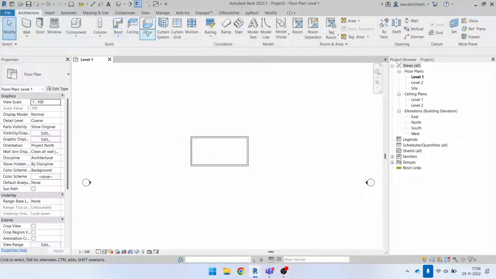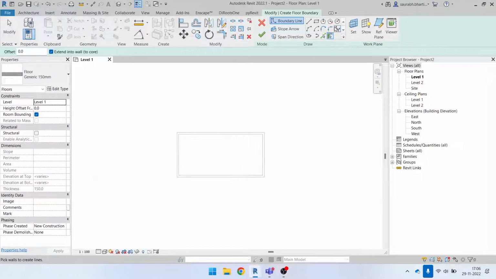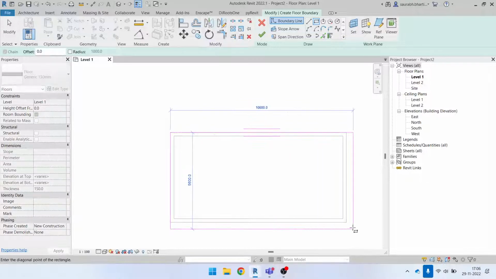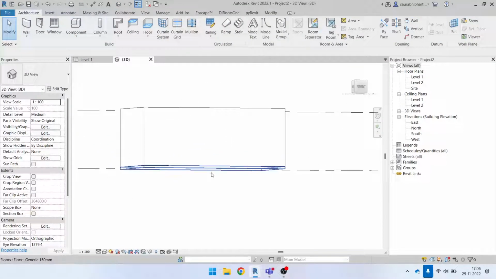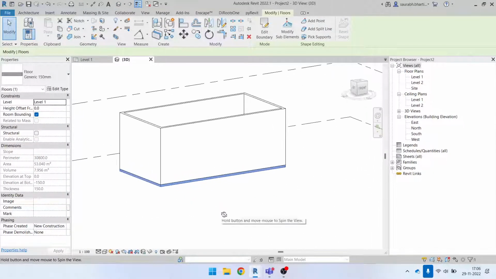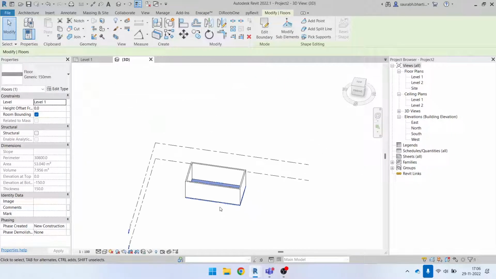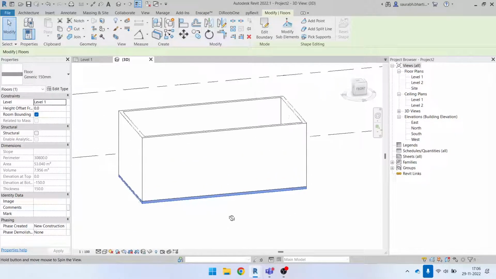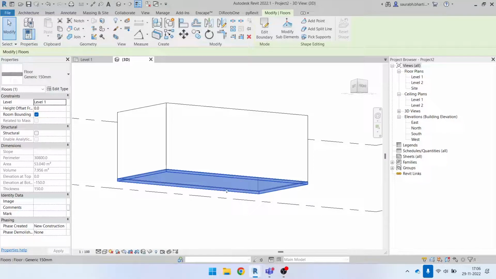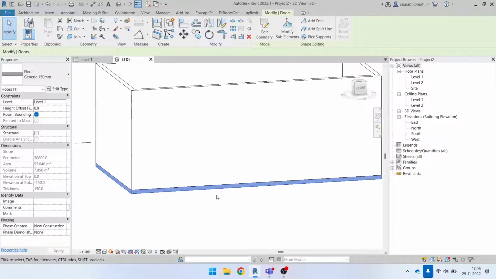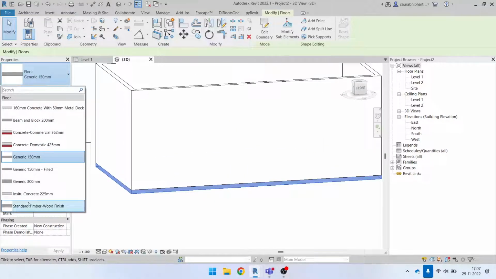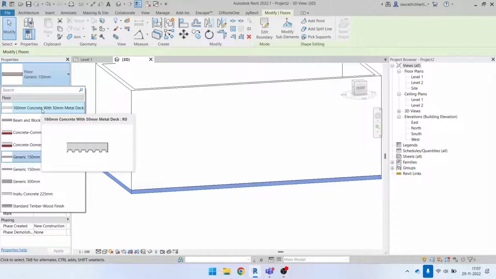So now we are going to use the floor here. If you click on Floor, you will get this option, that is the rectangle and all the other options. Here we are just going to make a floor something like this, and if you finish it and go to 3D view, you can see a floor has been made on the bottom of your walls. In case you want a thicker floor or a thin floor, you can just change it from here. You have a lot of options that are pre-provided by Revit.